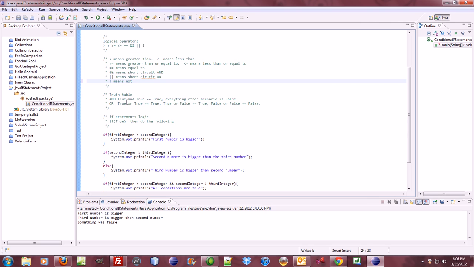Now, in a truth table, which we will go over in class as well, the only scenario in which an and is true is when both sides of the equation are true. True and true equals true. Everything else is false. So if it's true and false, it's false. False and true is false. False and false is also false. The only time an and statement is true is if both sides of the equation are true.